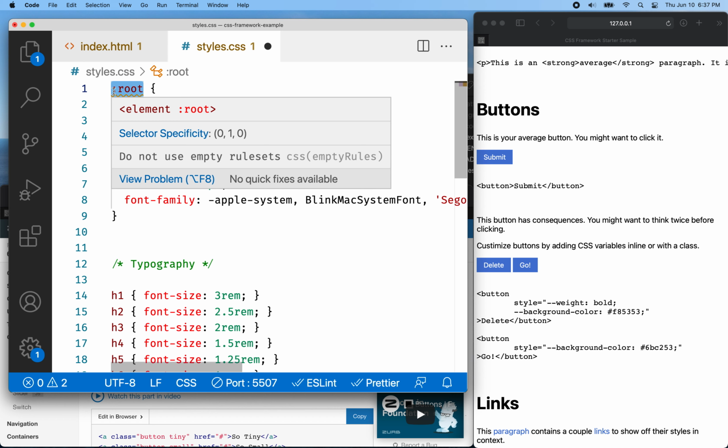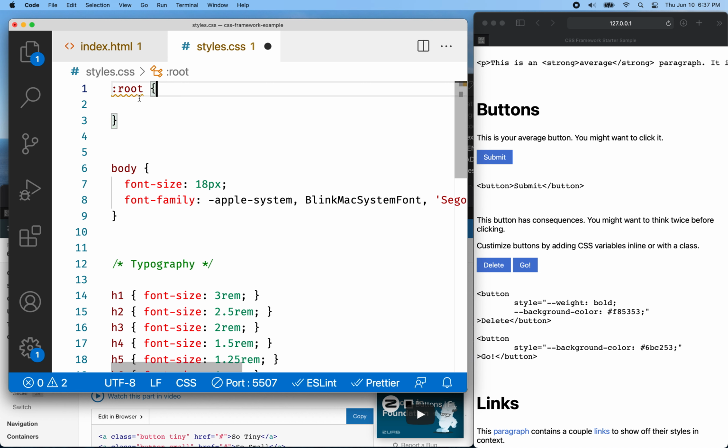It could be the body tag or the HTML tag, but this is another way to call out the root element. It could be any element, but it is the root, the topmost element in your structure, right? Looks a little weird, but just go with me.